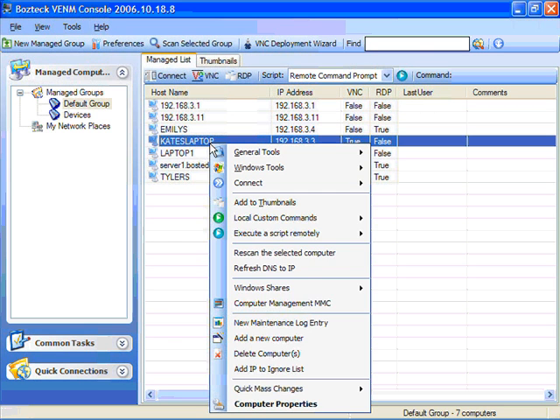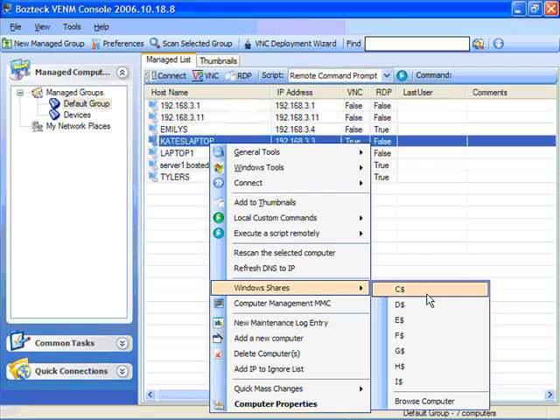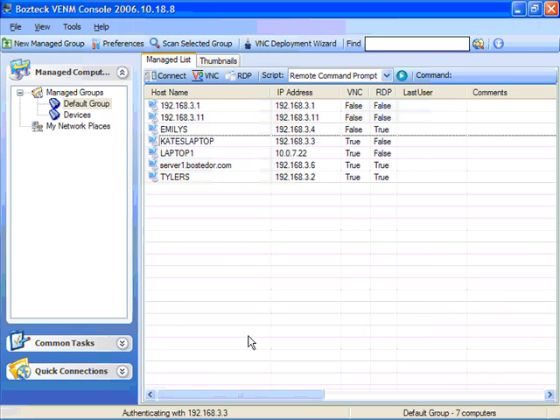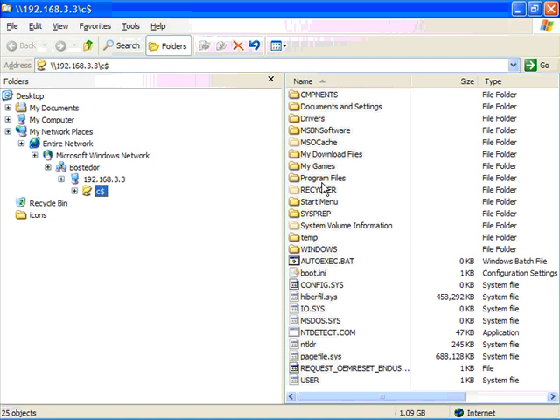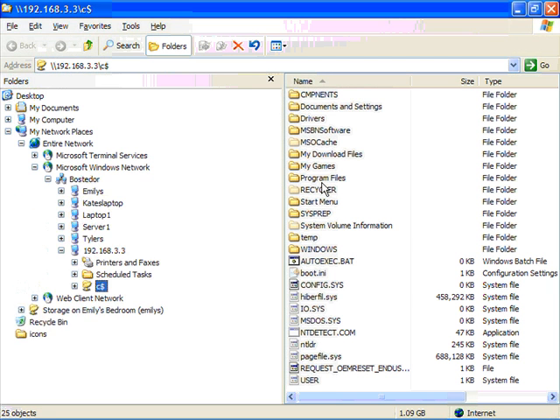I'm going to choose OK, and now for Kate's laptop only, that username and password is going to be used. Now, if I right-click on that computer, Windows Shares, C$, you see that sign down here, it's authenticating with her computer. Give it a moment. It's a slow wireless network, so it'll take a second. And there it is. Now I can see her C$.